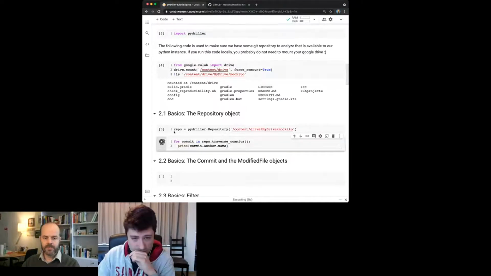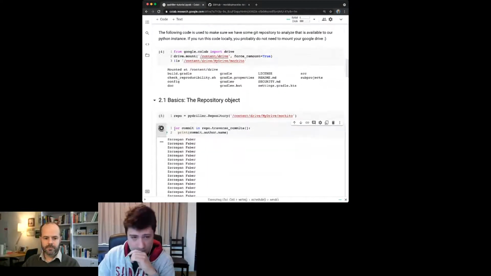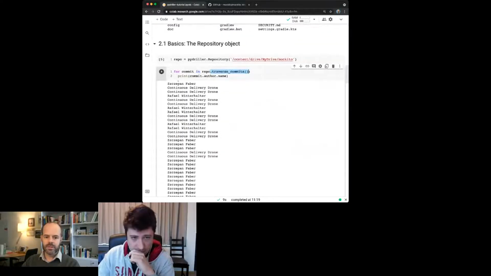Let's have a quick look at this. You see, it's printing out all the authors. I'm going to stop it here, but that's just to give you an idea. So we traverse all the commits of this repository by calling this simple method, and then we are able to see all the authors that actually created those commits. You can have other information, for example, the hash and the date in which the commit was created. It's as simple as calling the right method on the object commit.